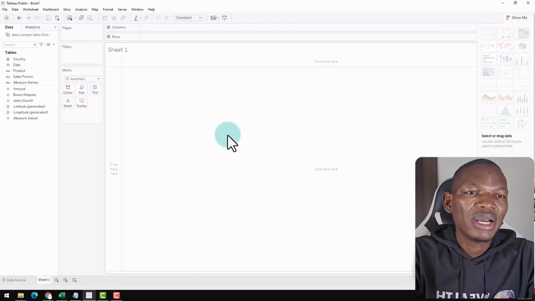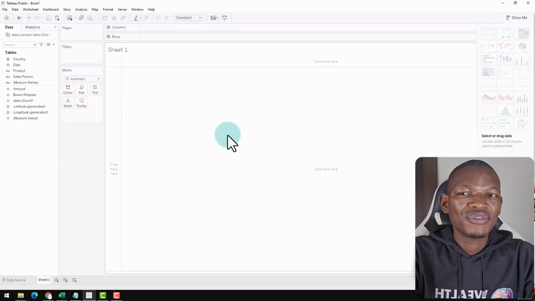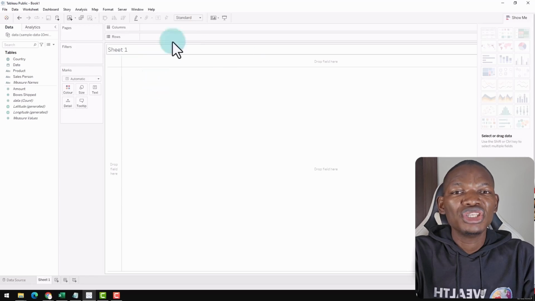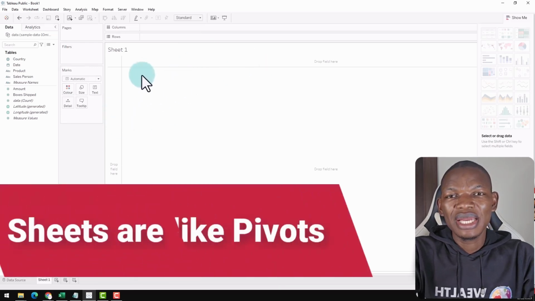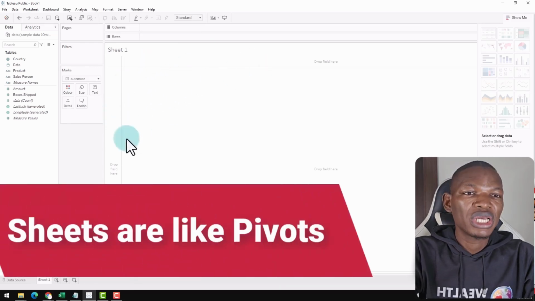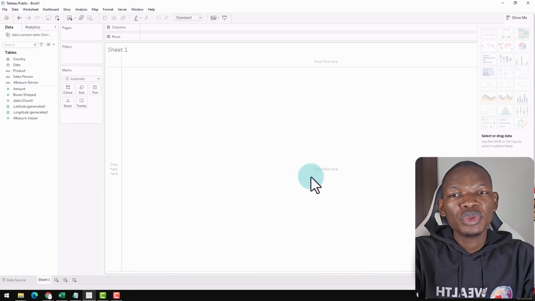So if I want to have, let's say, 5 graphs for the presentation, then I need to create 5 sheets. The way we think about each sheet is, if you have used Excel before, you can think about this like a pivot table. You have rows and columns and values. Whatever you put into the rows and the columns, that's how the visual gets constructed.